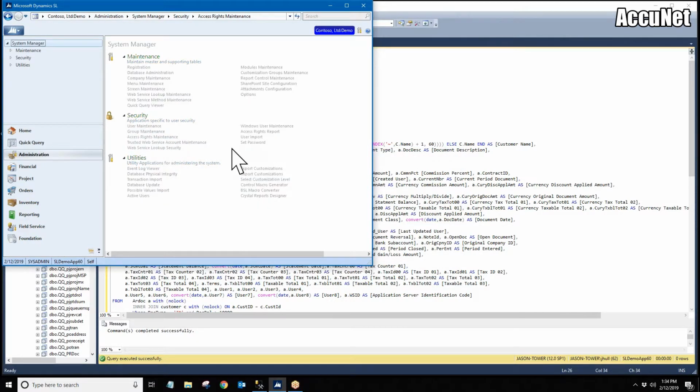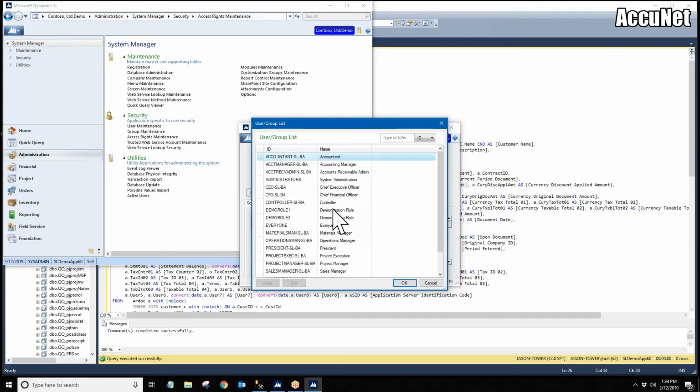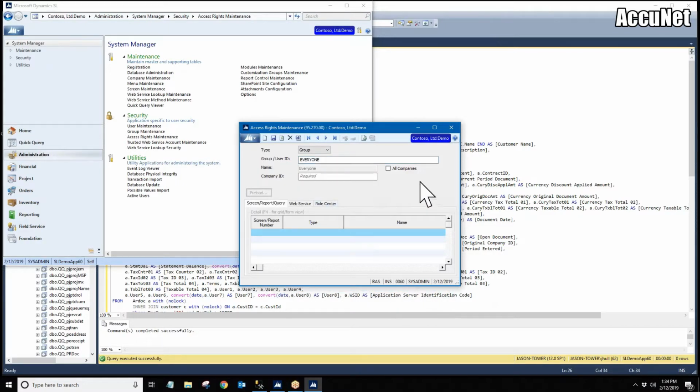Then the next piece of the puzzle is you need to assign access rights. So just like any SL screen, I can give particular users or groups access to this. So I'm going to select group. Again, this is standard SL security, so you can pick who you want to have access to this. I'm going to say everyone. You can select an individual company ID or all companies.